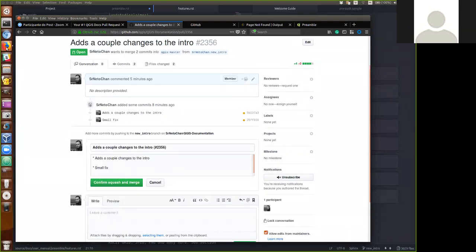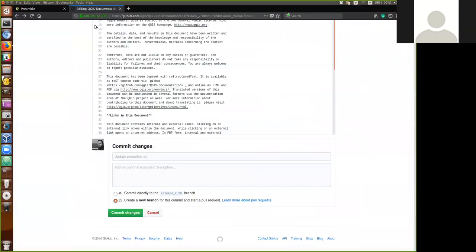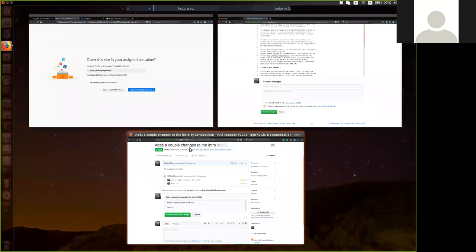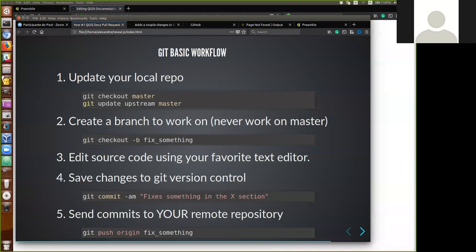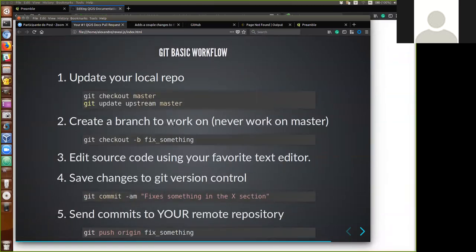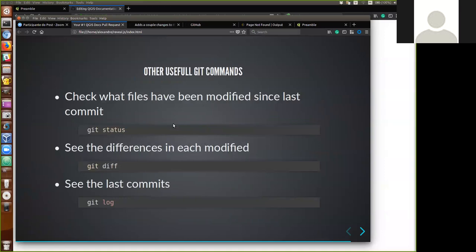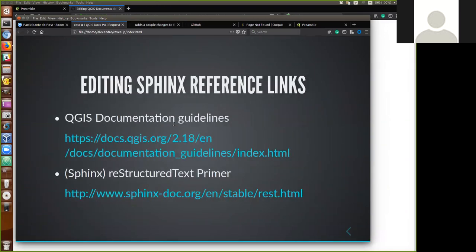Now I wanted to, I was hoping this to be a bit faster. So this is all the workflow, some useful git commands. I was hoping this to be a bit faster, so that we could talk a bit more about how to edit your documentation the way we need you to.